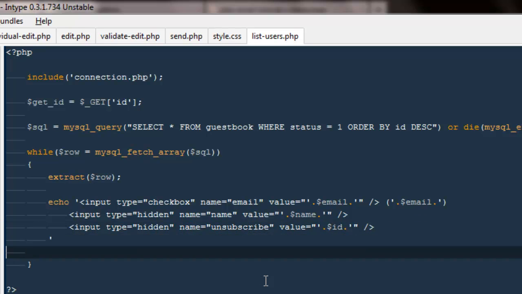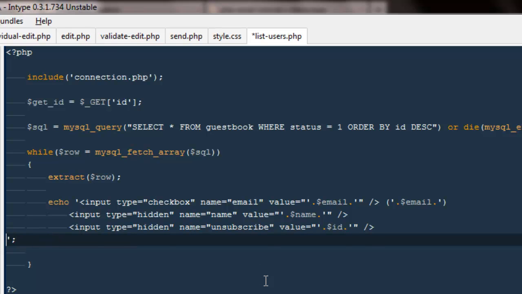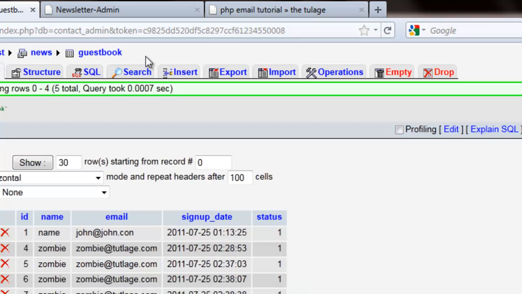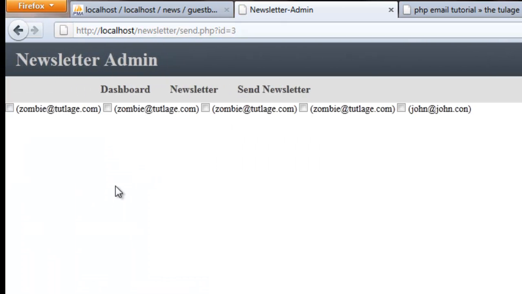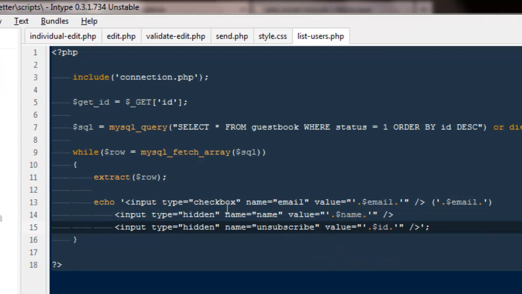I believe that's good. We have to add some more things, but for now, just go ahead and test it, whether it's working fine or not. So here, okay, it says zombie at the rate. Okay, so it's getting everything.